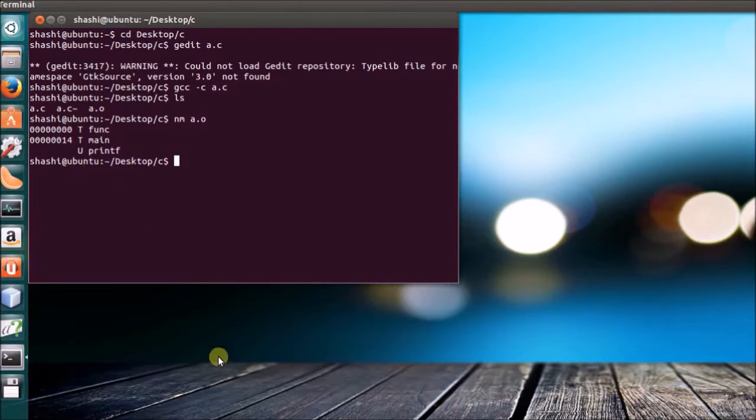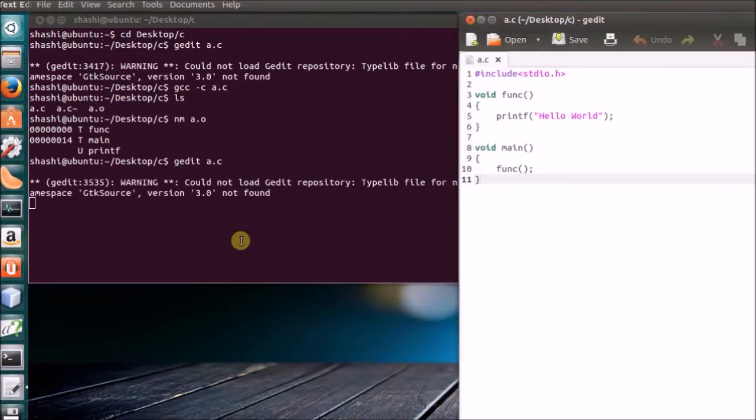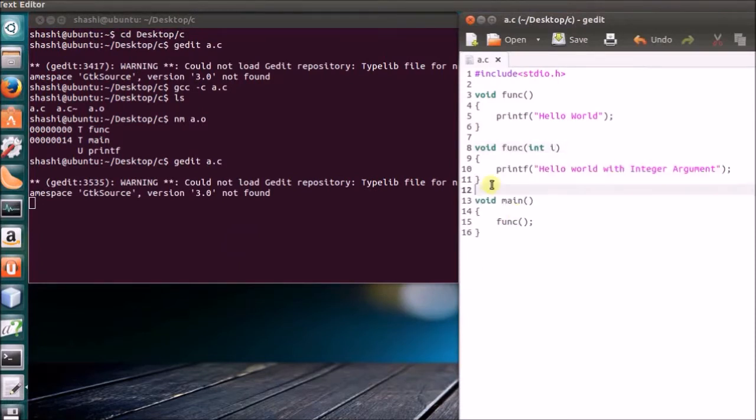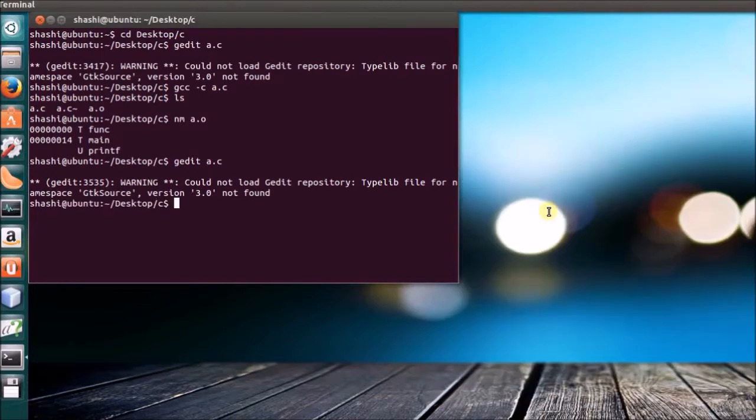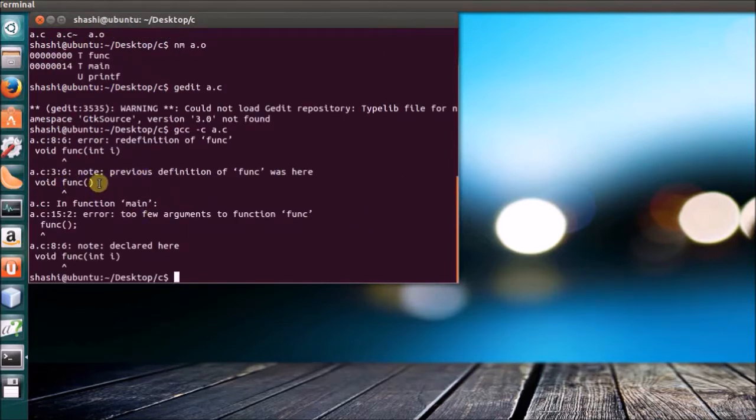Now watch when I overload this function. Now I have included this extra function here, which is just overloading our previous function. I'll just save it and I will try to compile it again. So now this error, that this previous definition of func was here, shows that overloading a function is not permissible in C language. So that is why there is no concept of name mangling in C language. Whatever the name of the function we write, internally it is read as such. Name mangling is actually required when we have to overload the function.